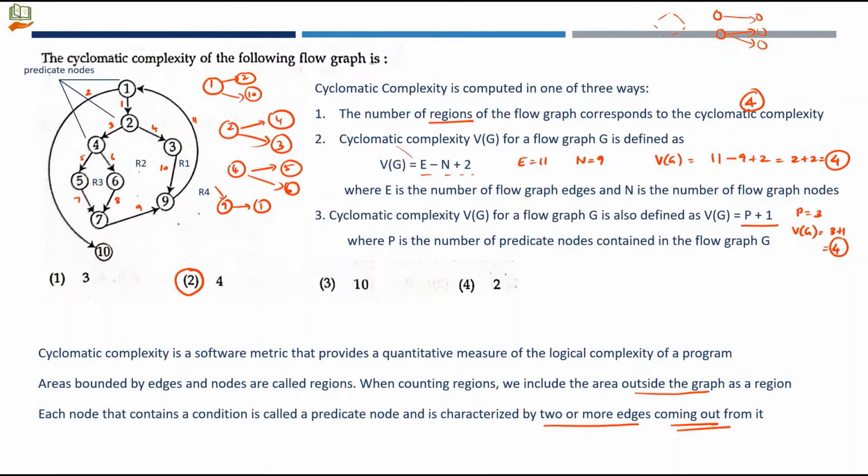But it has 2 edges coming towards 9. This is not counted. Whichever is going out should be counted. So 9 is also having only one edge. 3 is having 1. 10 does not have any outgoing edge. It has only incoming edge. So there are only 3 predicate nodes as mentioned in the diagram.